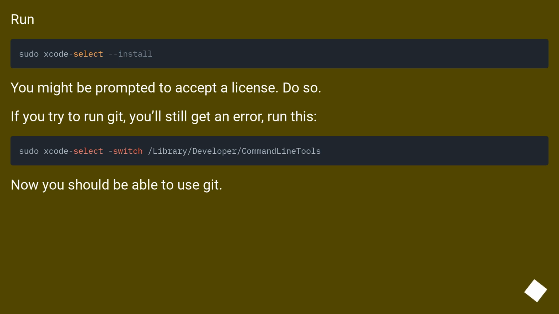Run. You might be prompted to accept a license. Do so. If you try to run Git, you'll still get an error.